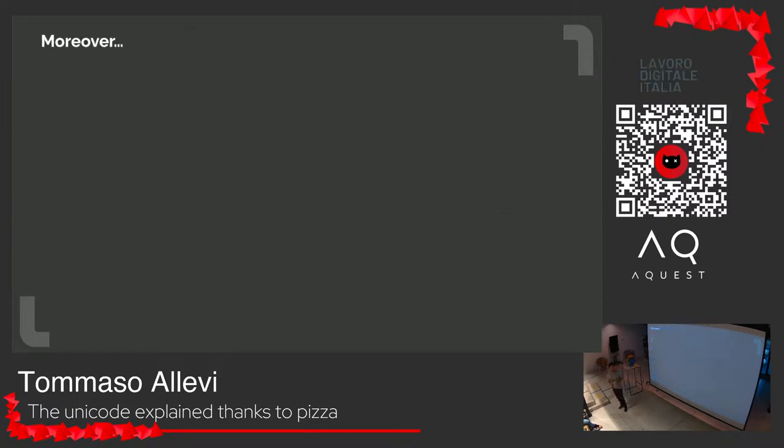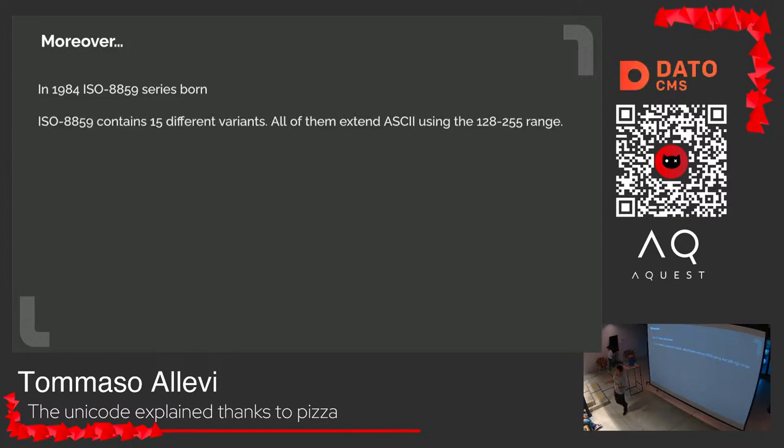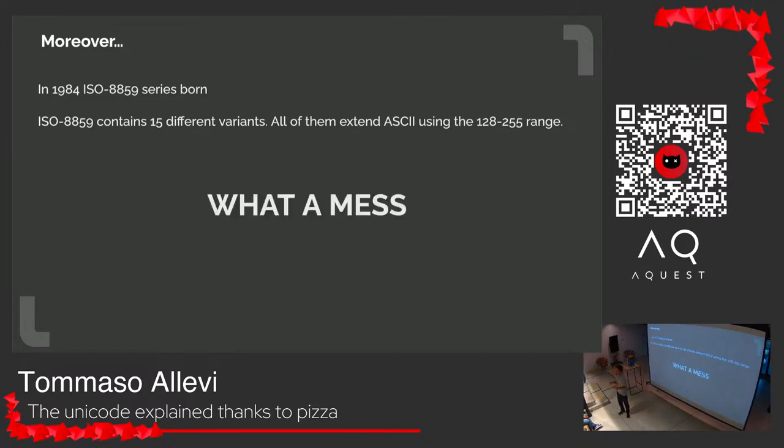And obviously, unfortunately, in 1984 this series appeared, and this is actually 15 different variants. The first variant is Latin 1. So, again, another type of encoding. And this is completely a mess. No one understands what the encoding is. There is no standard.